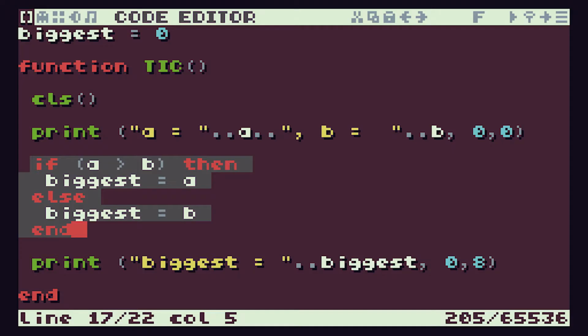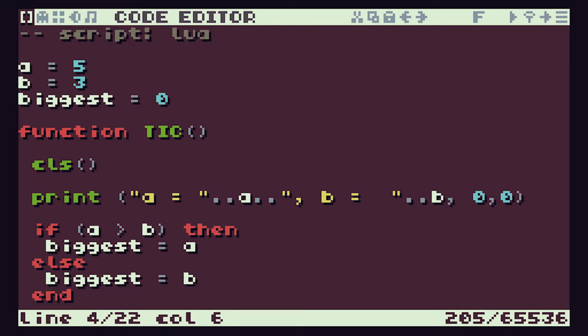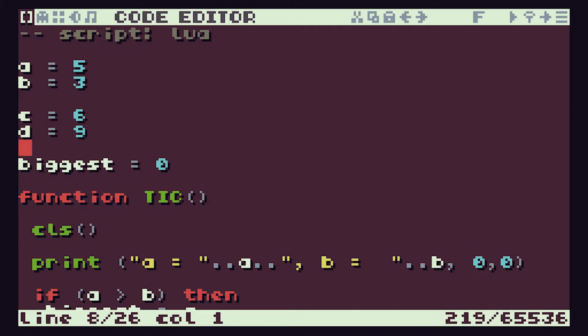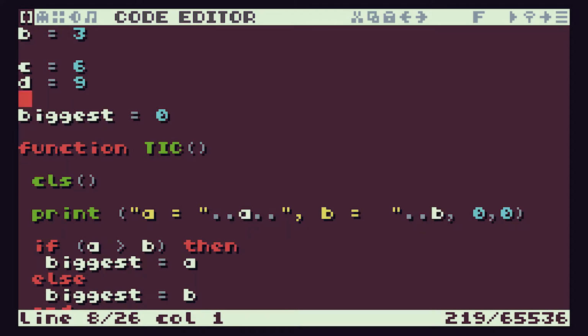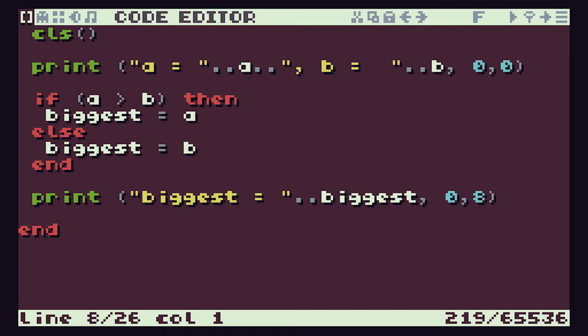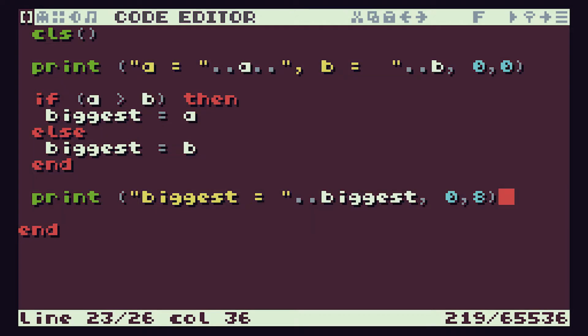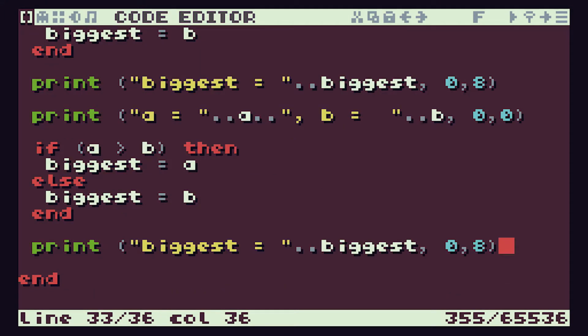So let's come back out again and back into our code. But what if we now want to compare two other numbers as well? Let's put these in up here, and let's create C equal to, let's say, 6, and D equal to 9. We want to do exactly the same thing to these numbers, so the easiest way is to simply copy this code. I'm going to highlight it, Control C, and then down here paste it in with Control V. So we have our second block of numbers.